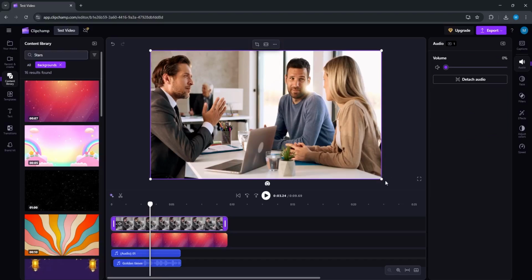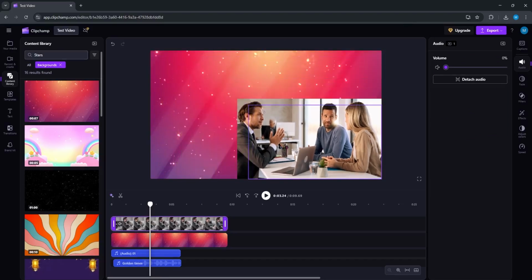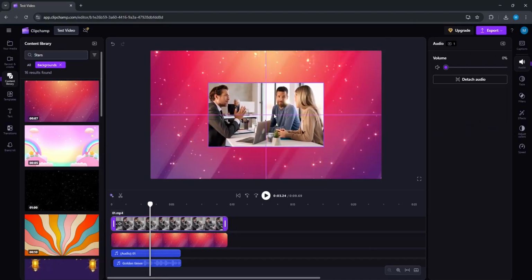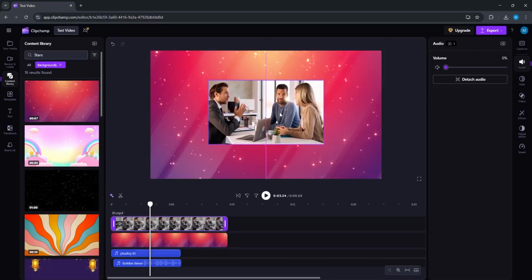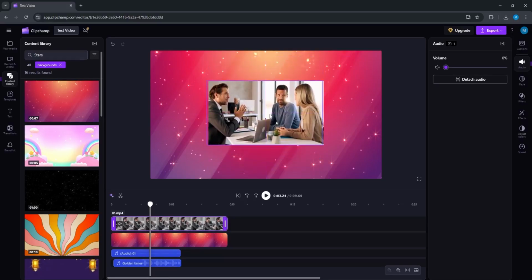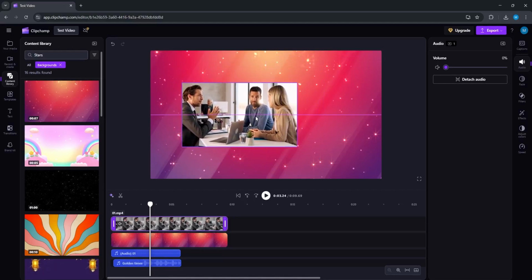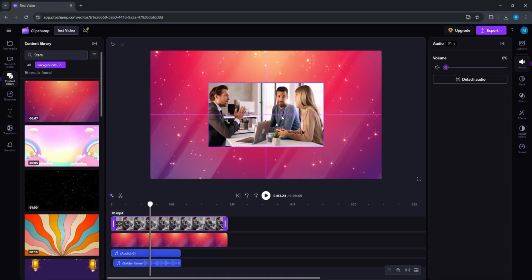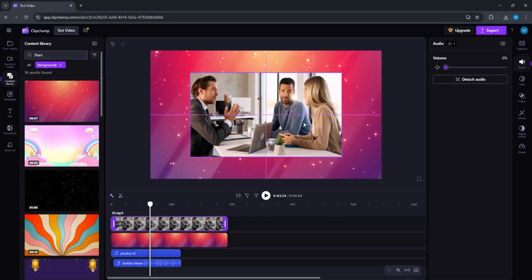Using this circle, we can either increase or decrease the size of our clip as well. Let's say this line will represent whether the video is vertically centered or not, and this line will show whether the video is horizontally centered or not, and this will show that the video is horizontally and vertically centered. So like this we can show our video over here.